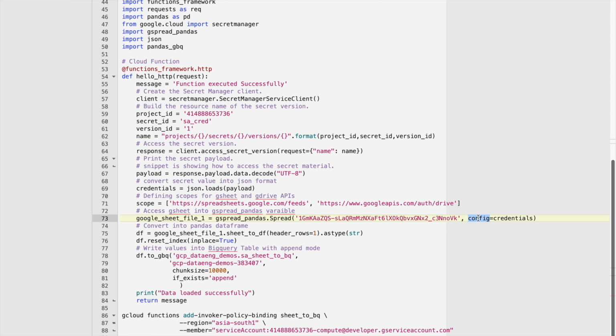Now in the config you are using credentials. Actually these are the credentials belonging to our service account which we have already downloaded over here. Okay, then we'll read those details into a data frame, then write those details into a Google Cloud BigQuery table using this BigQuery pandas API, to_gbq. Okay, so this is the API which we are going to use. Now it will write the data into this table, service account sheet to BQ. Okay, so I hope this is clear.